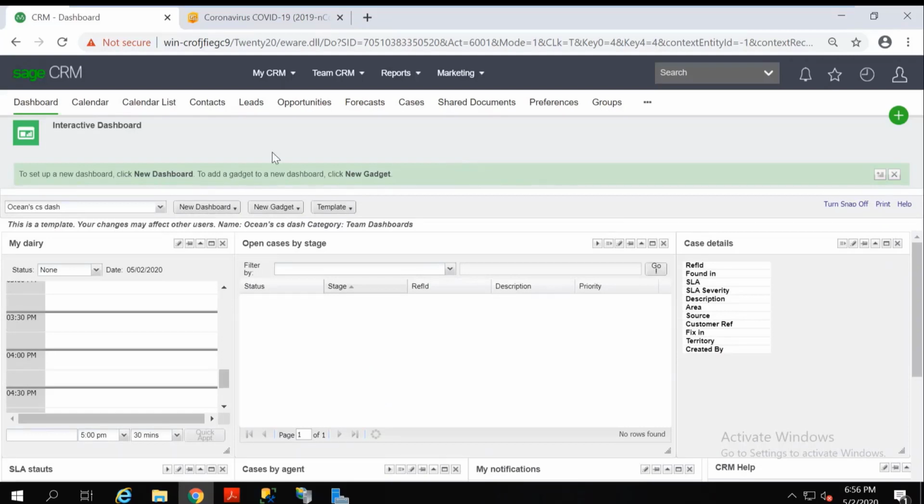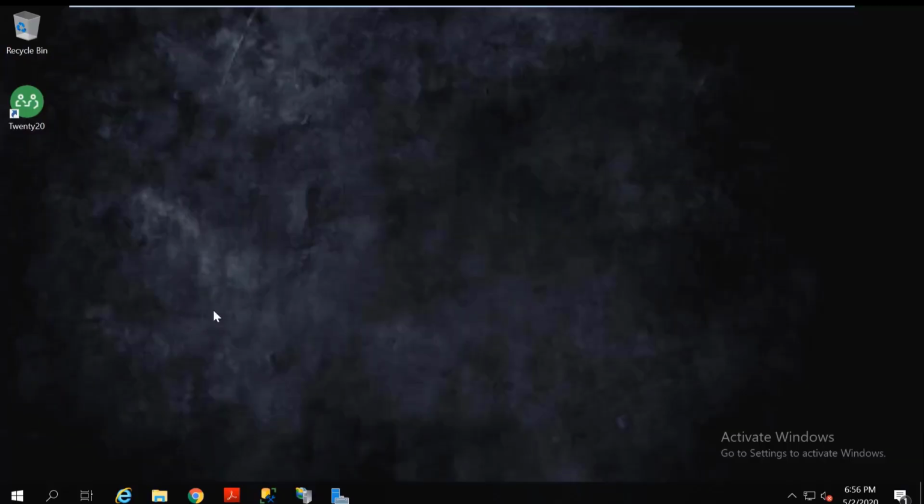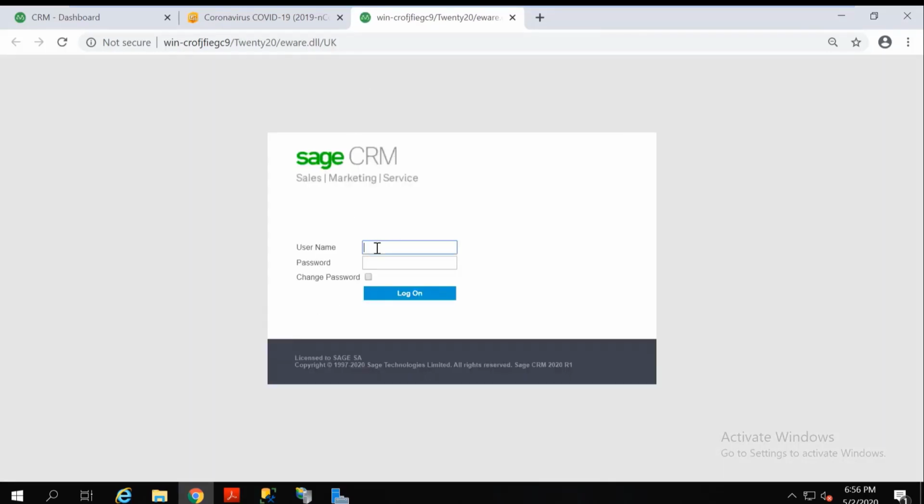This window. Now, I'm going to log in as Kylie Ward. I'm not sure whether Kylie Ward has a dashboard set up as her login screen. We will have a look. I'm just going to click on Sage CRM there. Let it open up another instance. And I'm going to type in Kylie Ward.